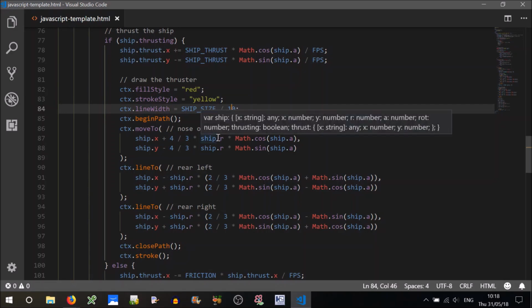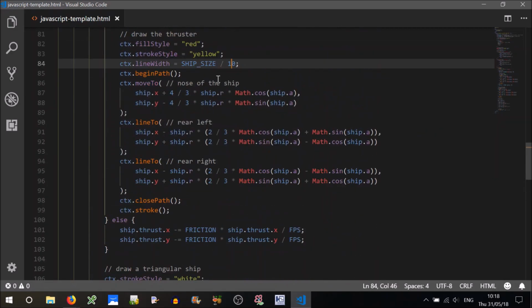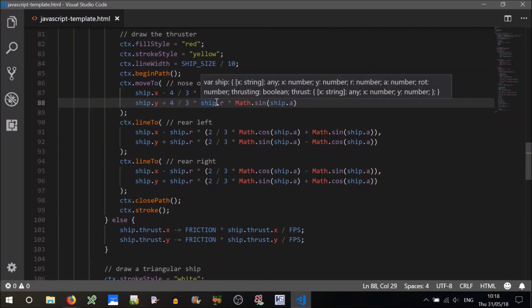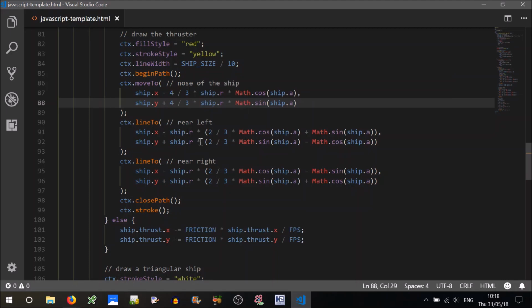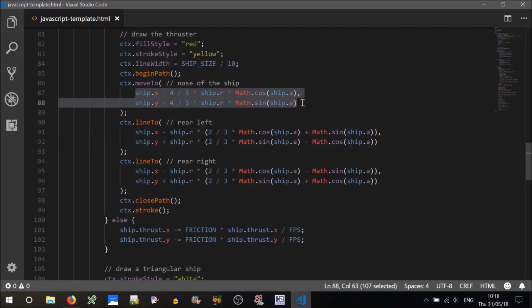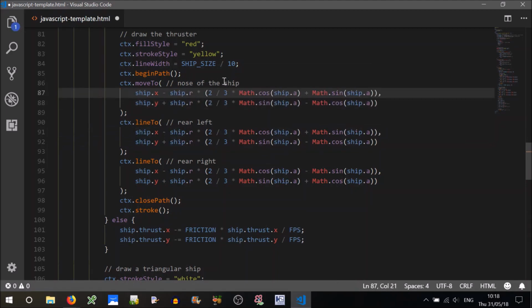Begin path. We want to thrust behind the ship, so to do that we need to change this to a negative, change this to a positive. Now that'll be the center of the ship. Actually, I'll copy and paste this second pass. We'll start at the rear left first, paste that in there. So move to, this will be the rear left. We want a line to the rear center, which is behind the ship. So this will be behind the ship.